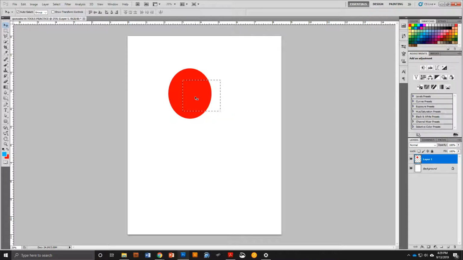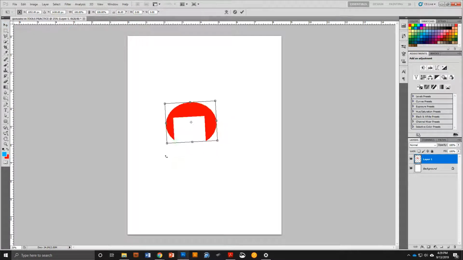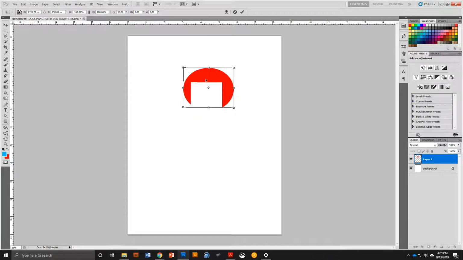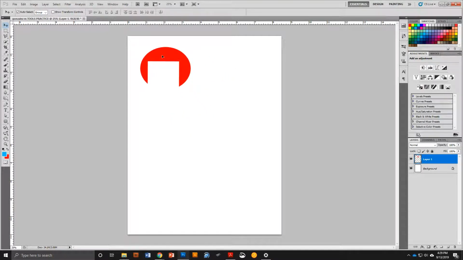Now on your keyboard there is a delete button. I'll let you look for it. It's close to the backspace button. And when I push delete, what it does is it takes a big bite out of my dot. Now I'm going to do Control D to deselect and look at my new shape. This new shape, well, it looks kind of funny. If I were to do Control T and rotate it a bit, it might look like a funny hairstyle on a cartoon character.